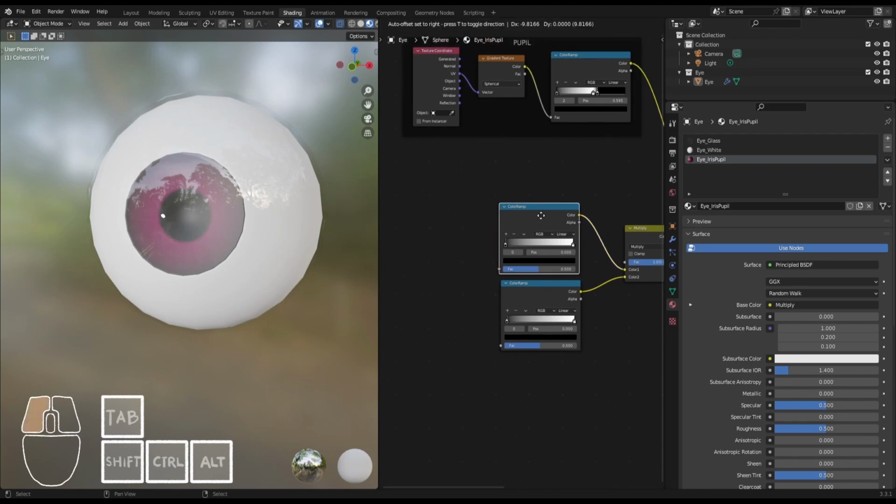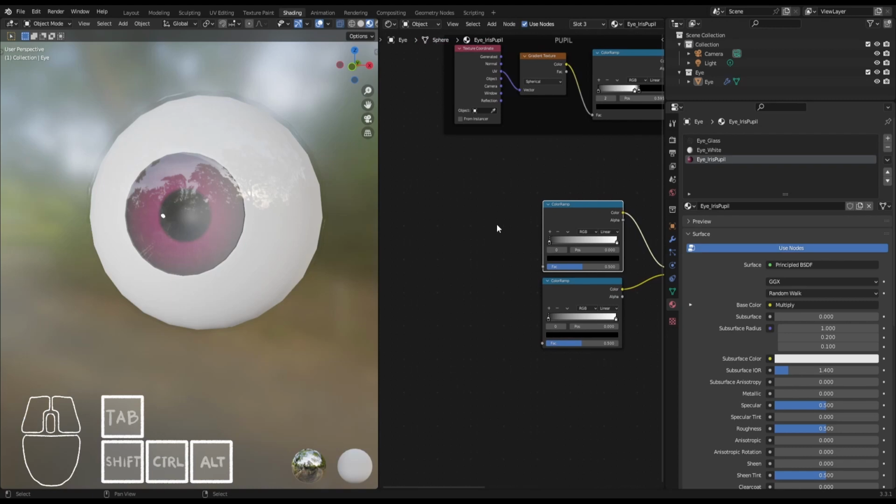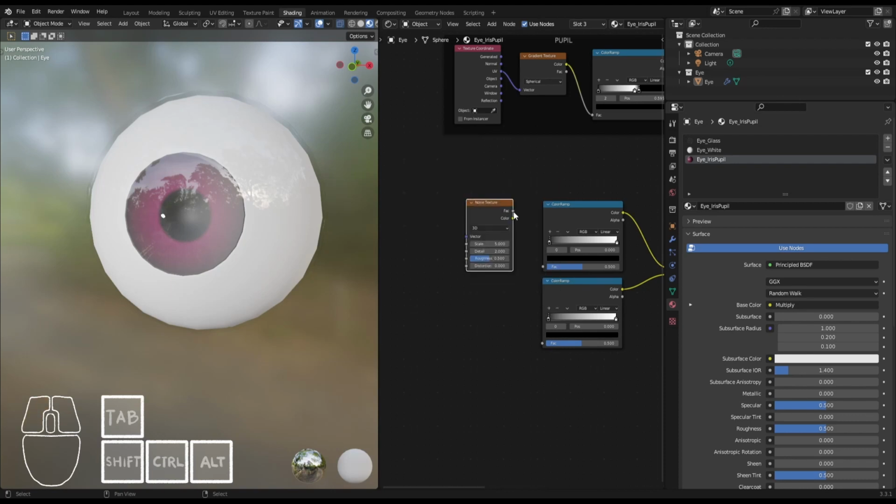So this color ramp right here is going to be the bottom layer. We're going to be adding a noise texture to this. The noise texture is just going to be the details on the iris area. So we're going to do that by adding a noise texture, and we're going to be attaching this noise texture to the factor of the color ramp.